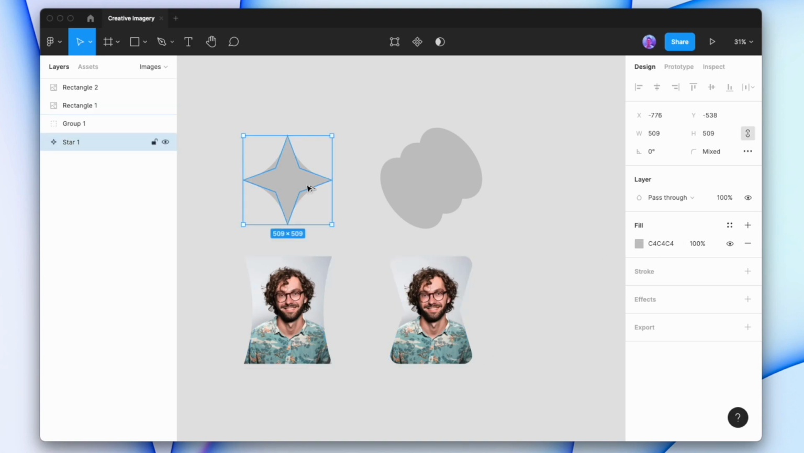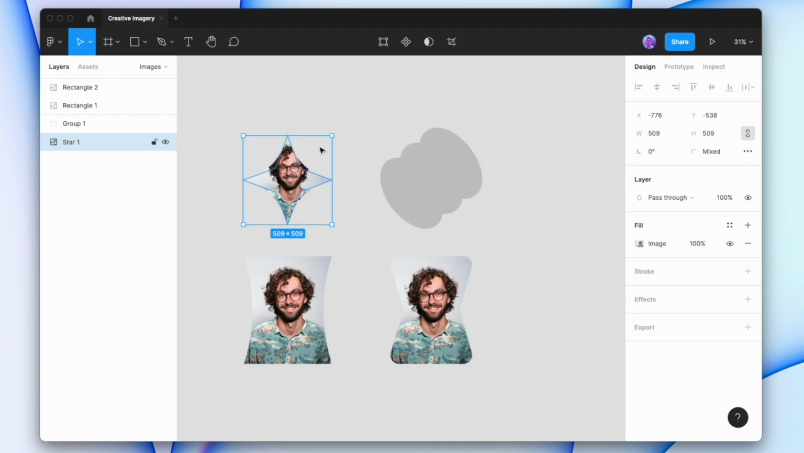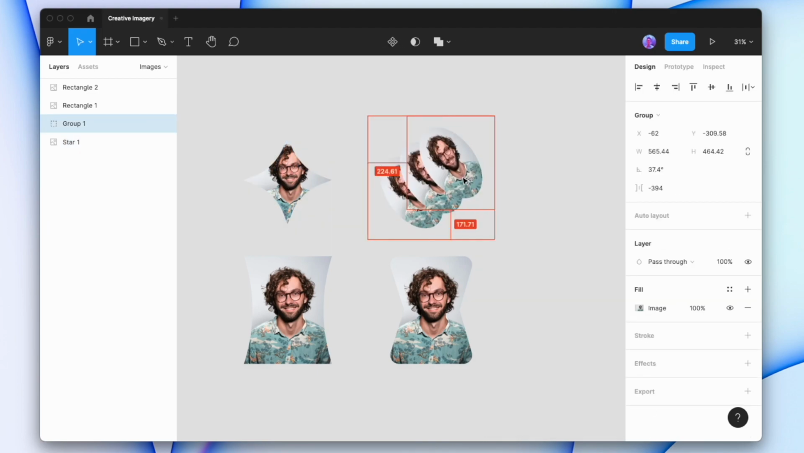So let's do this one more time. And because we've used a crop, it's now cropping a little bit funny. So I'm going to go back into my image. I'm going to change it back to fill and then back to crop. And now I can put this back in place. And I'm going to do it one more time on this one.